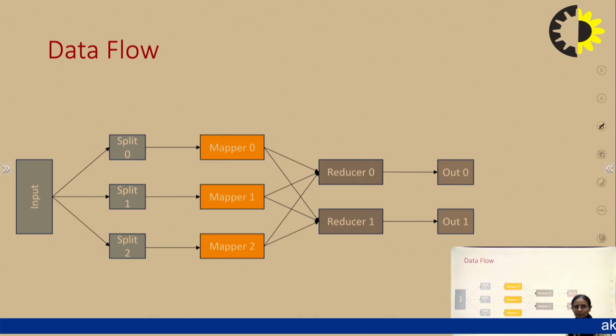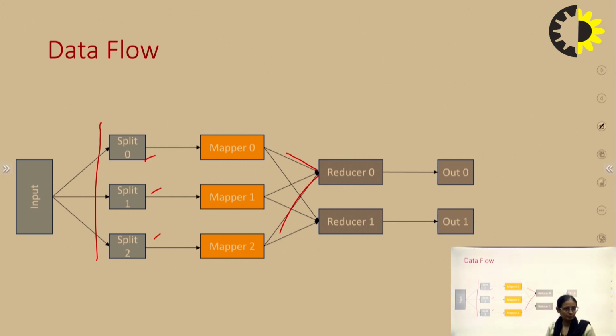So basically what is happening is we have the input, we split this input and store the splits on different nodes in a cluster. Then on every split, a mapper is working. It produces some intermediary result, and this intermediary result is sent to a reducer. Maybe the data from this mapper goes to both of the reducers, and the same thing happens with mapper 1 and mapper 2. These reducers perform some action on this intermediary result, and from there each reducer generates its own output.